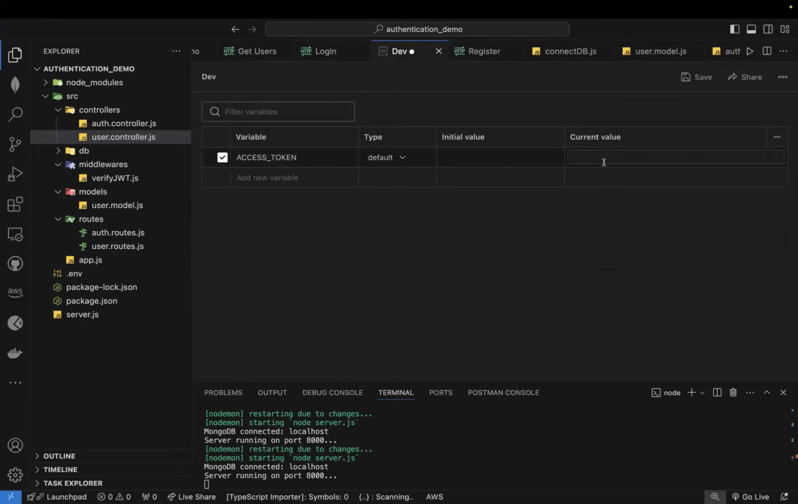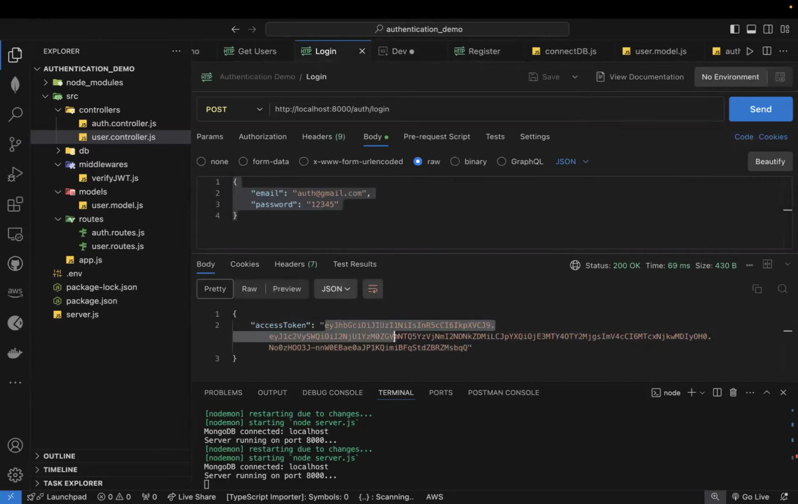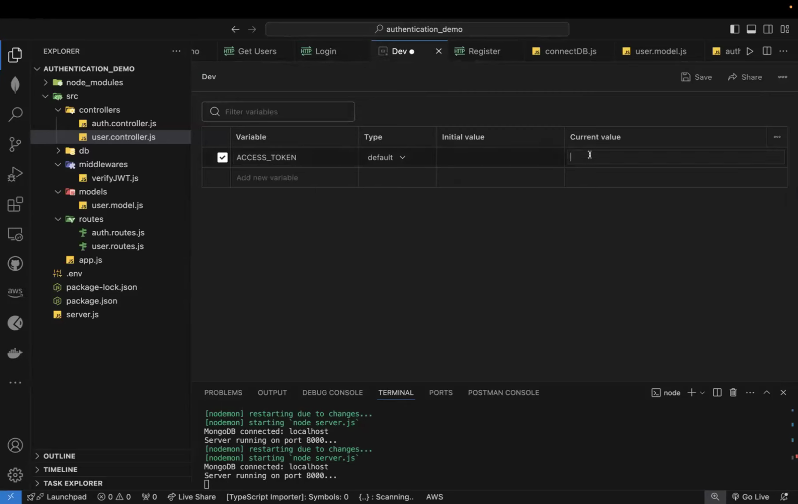And then put the value here. All right. So anytime we're developing using this environment, if this environment is selected, our programs are going to have access to this access token. Okay. So I'm going to copy this access token from here, and I'll put it in this environment. I'll put the value of it here.